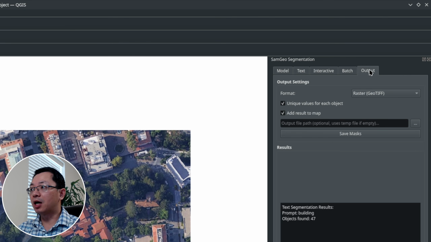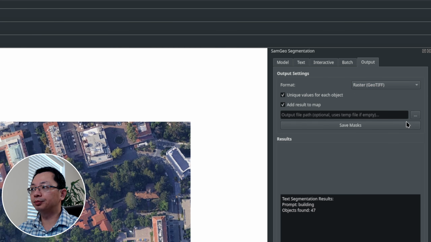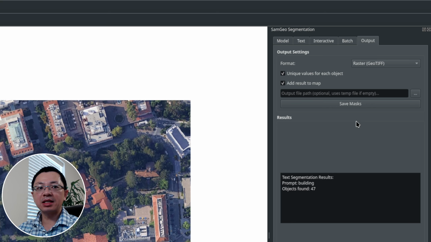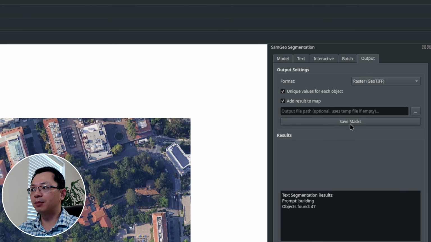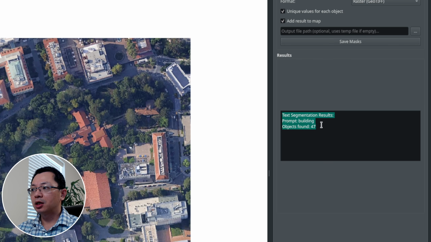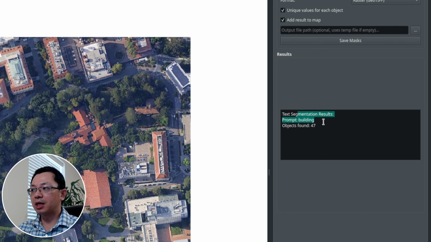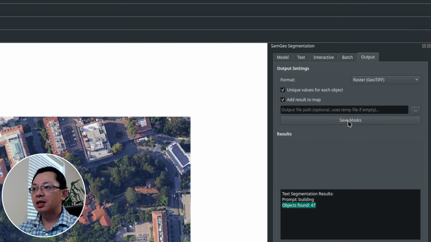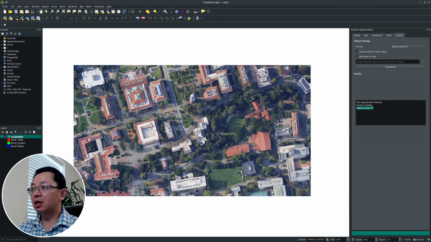So then we can go to the output tab. From here, you'll be able to select what kind of output you want to see. So by default, it's going to be the raster GeoTIFF output. And you can also specify the output. But when you are testing, you don't really need to. You can just click the save mask. Also at the bottom here, you will see the text prompt segmentation results, prompt building, object found 47. So let's try this one, save mask, okay? And then just click the button.